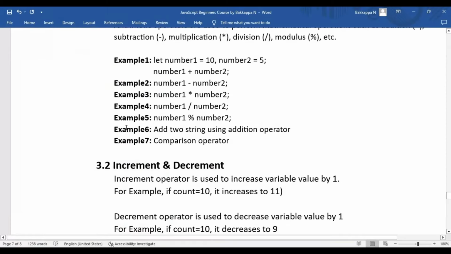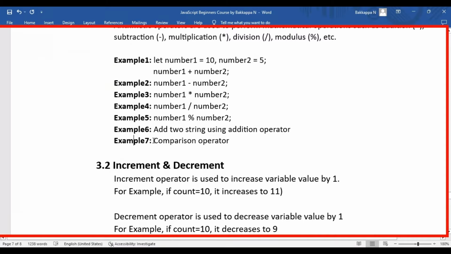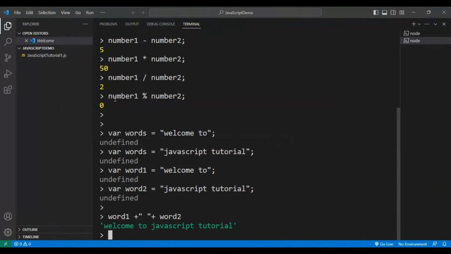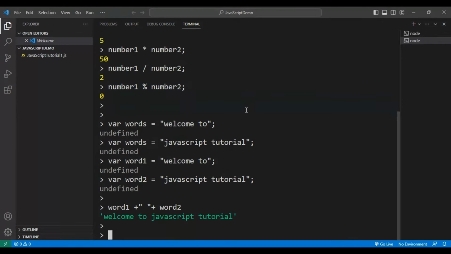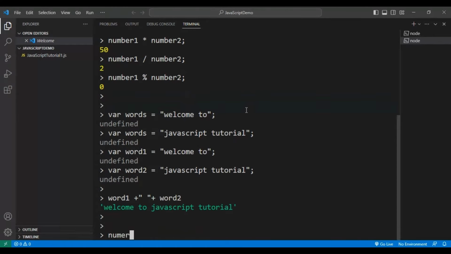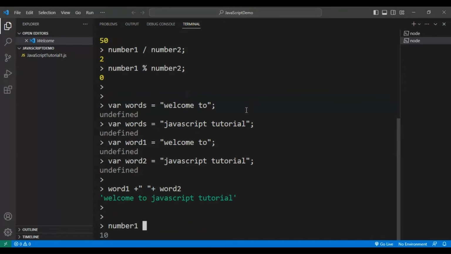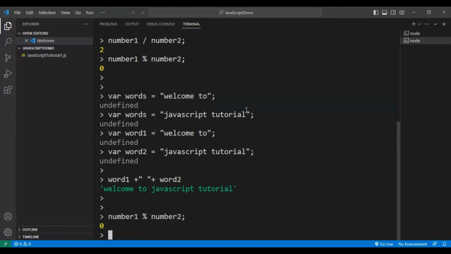So let's look at example 7, how you can compare two numbers. Let's say if you look at the output of the modulus of two numbers. So let's execute the modulus of two numbers one more time. Here let's say number1 modulus number2. The output is 0, guys. So let's compare the result of this particular modulus of two numbers.